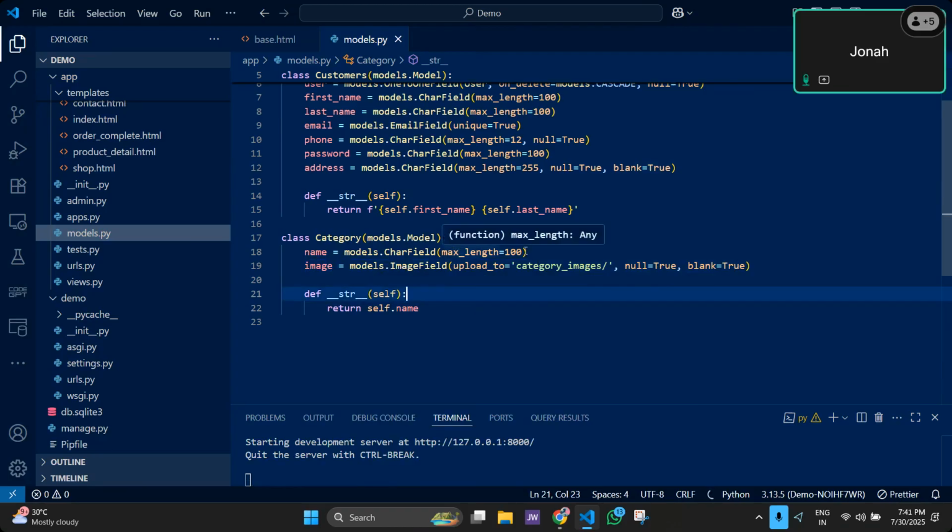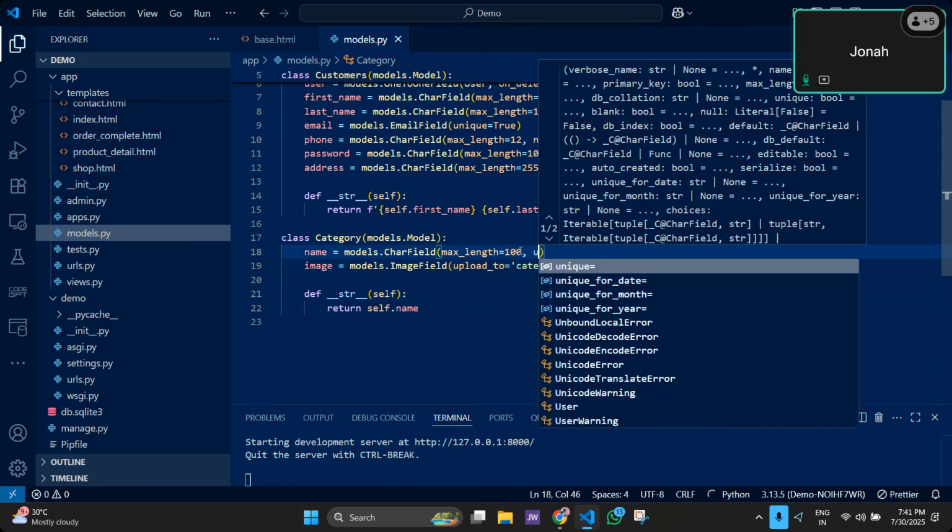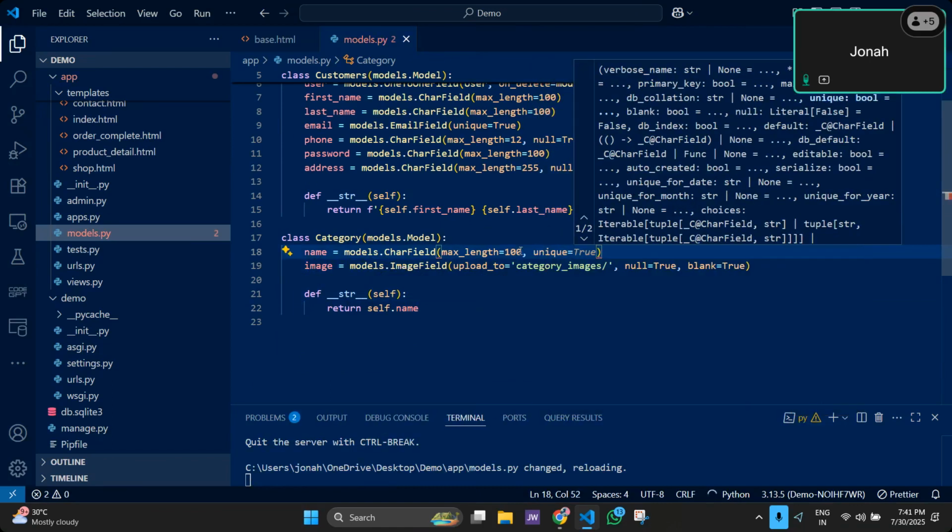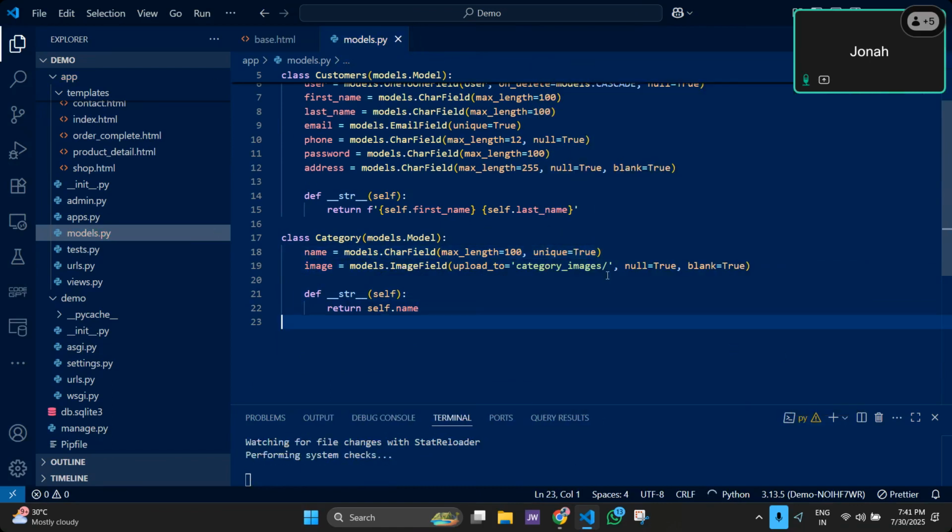The category name should be unique, so I'm just going to include a unique parameter here: unique=True, so that we don't have different categories with the same name. And we are going to represent the category with self.name.